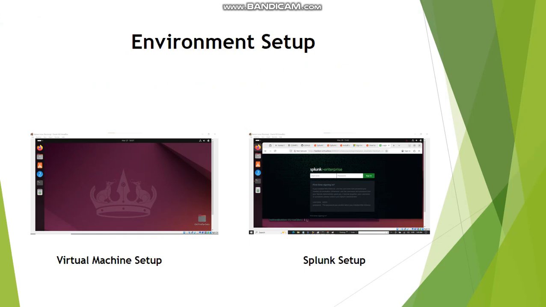I structured this presentation to match a SOAP-style investigative workflow. Each section reflects the steps I follow during the assessment. So let's get started with the environment setup.